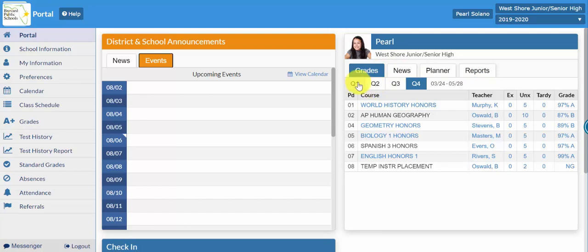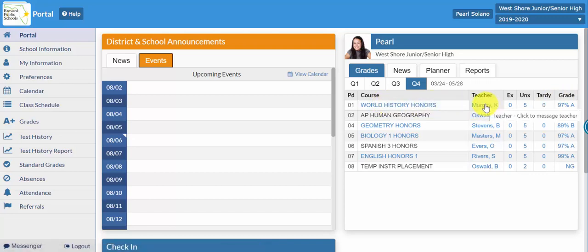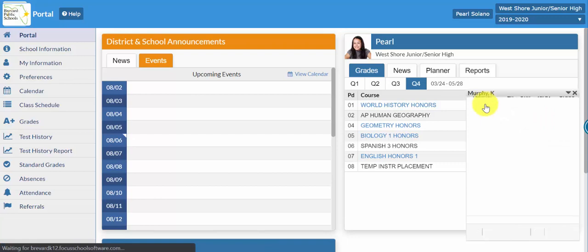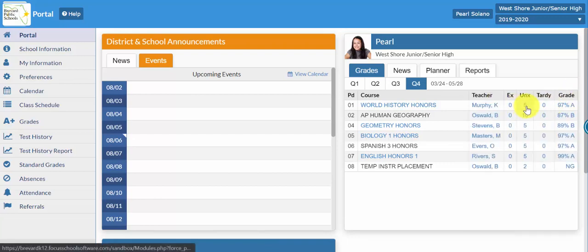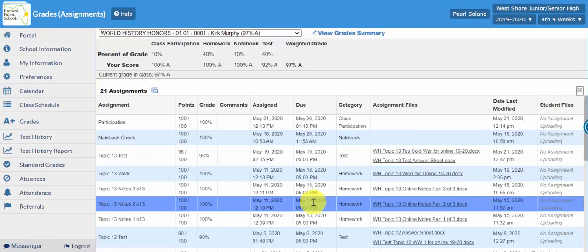On the first tab, we have quarter options, and then we have the course, teacher, absences, and grade. Clicking the class name will bring the student to the web page. Clicking the teacher name will open the messenger tab so the student can message the teacher. Clicking on an attendance option will bring the student to the attendance page, and clicking the grade will bring the student to the assignment page for that particular class.